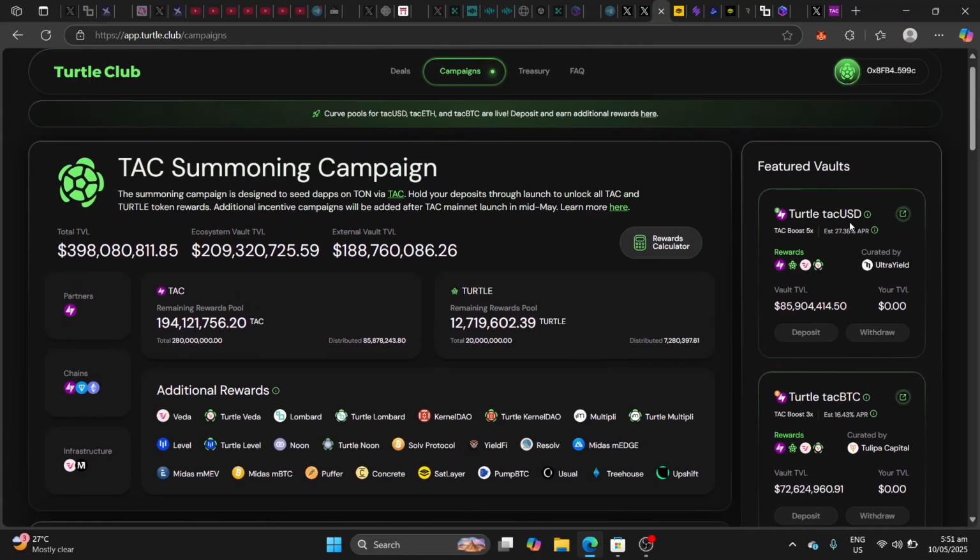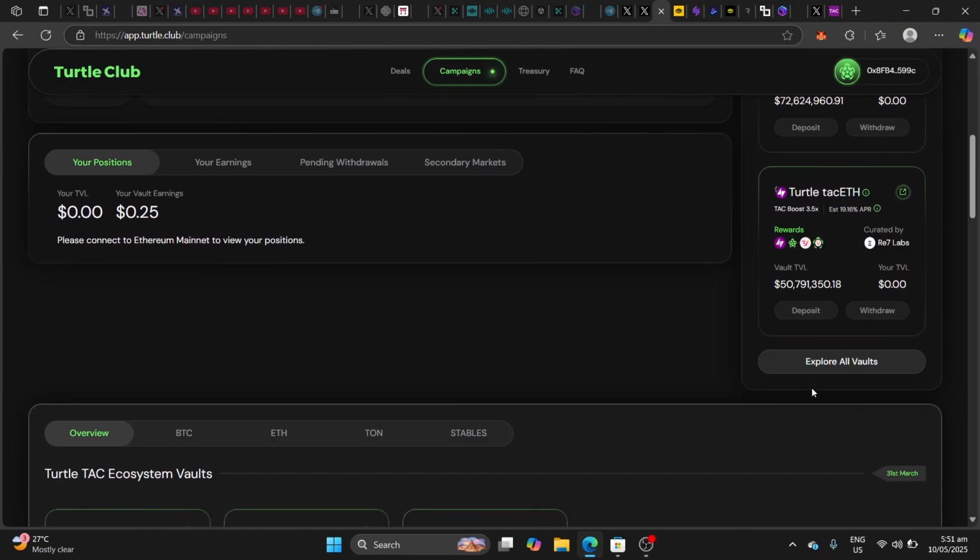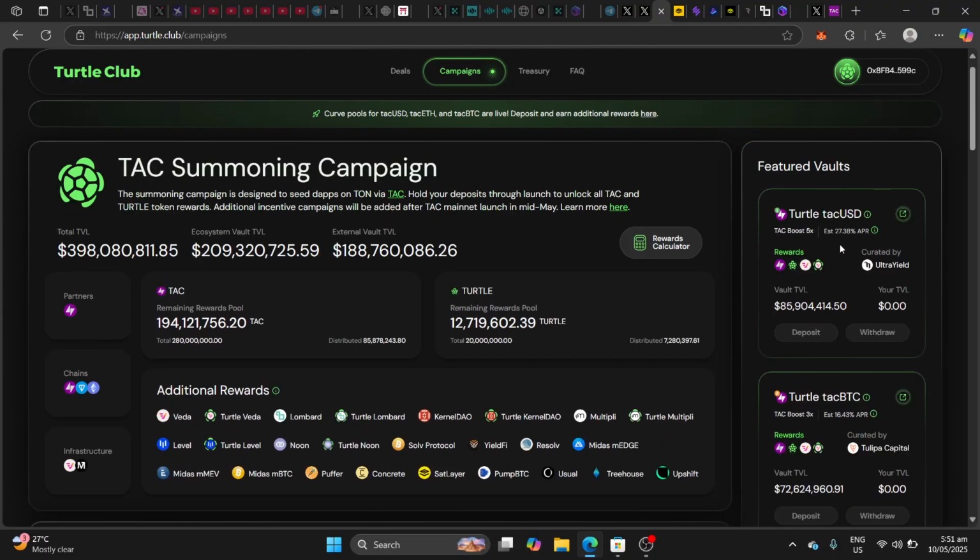You can also deposit USDC or USDT or your BTC or ETH into these pools. The APR is quite high. For USDT, 27.38% APR paid out in TAC. You also earn Veda points, and earn Turtle.